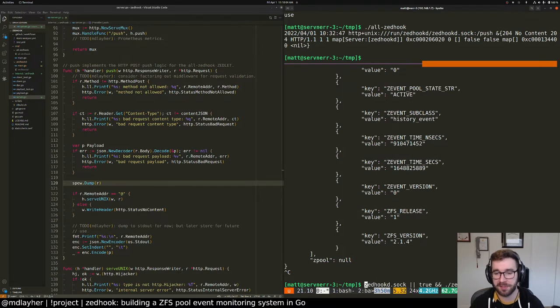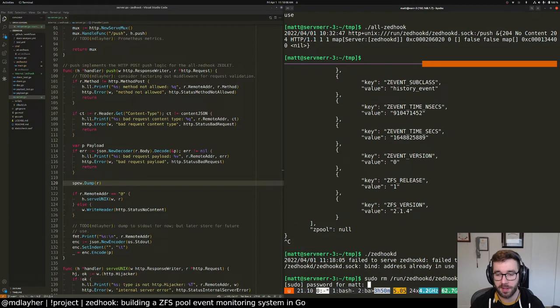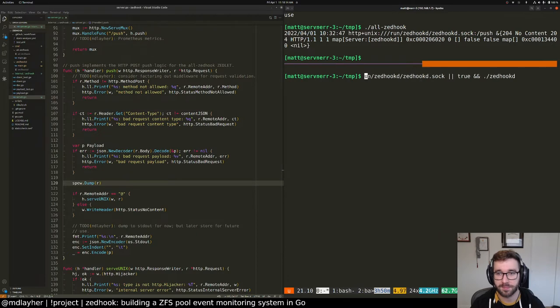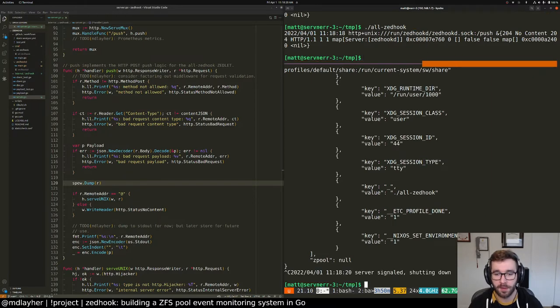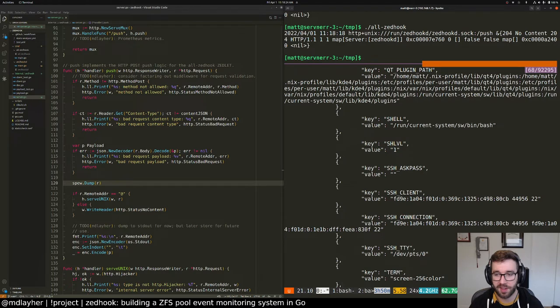So now that this is fixed, we should no longer need to remove the socket beforehand, except for this one last time, I think. Cool. Good deal. Okay. So that sent an SSH connection. Oh, interesting. So there are variables for SSH too. Huh.